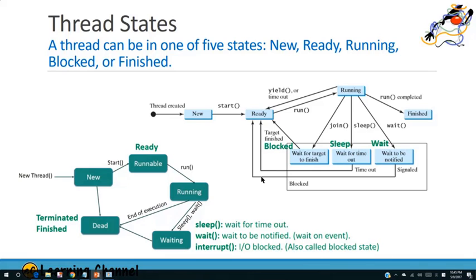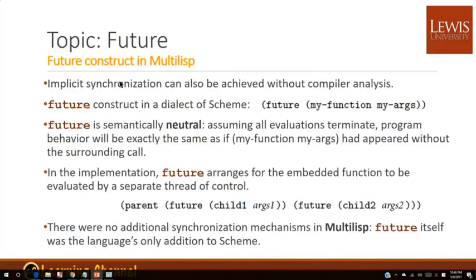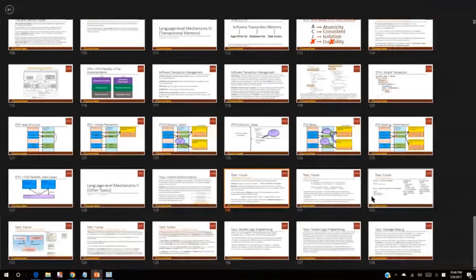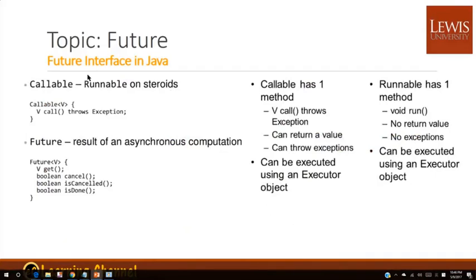Let's return to our slides. Thread is related to our topic for future. Let's move down for a couple of slides. Let's look at this first.